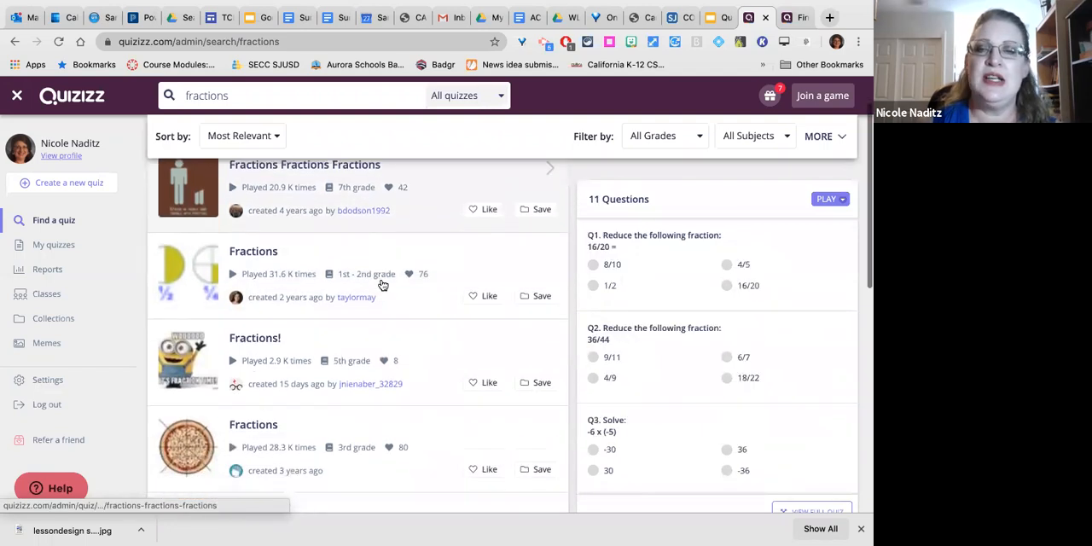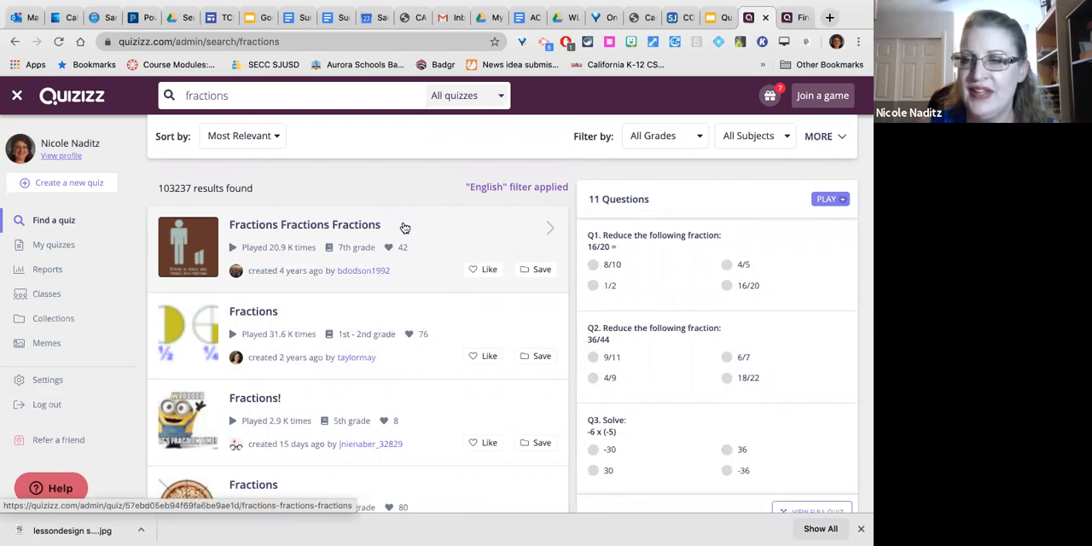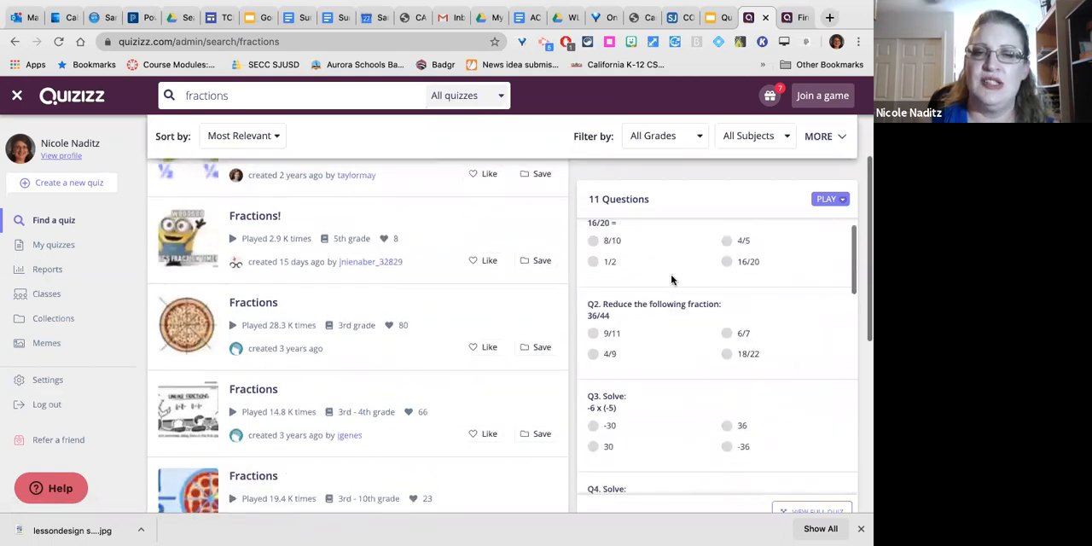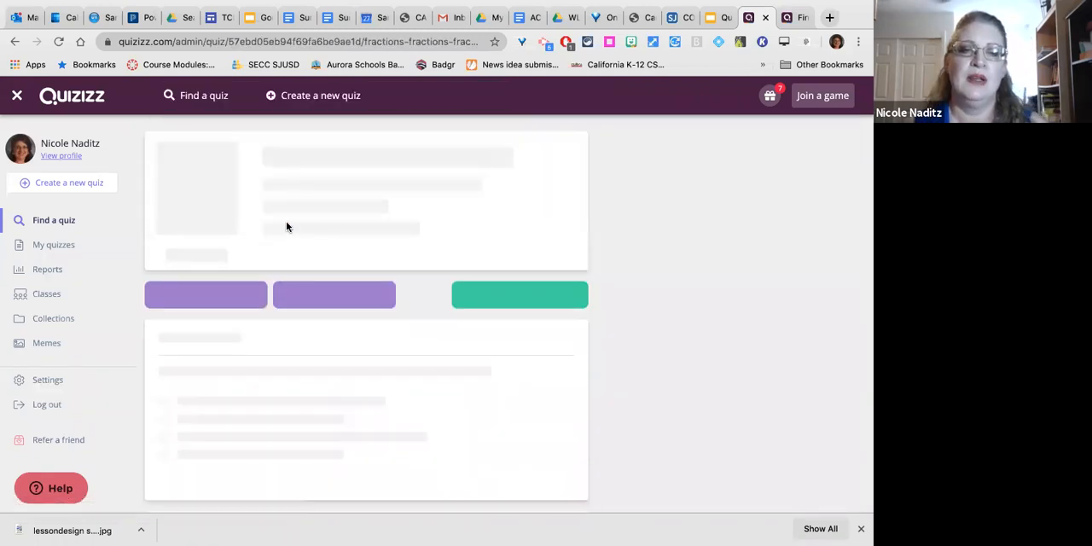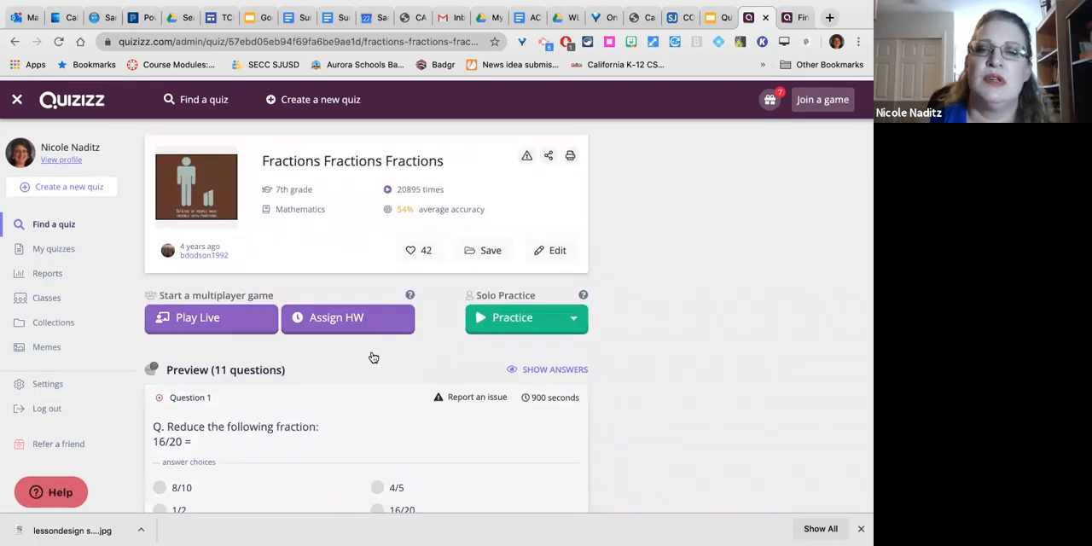As you look, you'll see that this top one, fractions, fractions, fractions, is darker gray. I don't know if it's very visible on your screens. Those are the questions being highlighted on the right. There are 11 questions here. If I like one of them, like reduce the following fractions, 16 over 20, oh, I thought I could, hold on a second. Let me open it, because there's a way you can pull in individual questions.